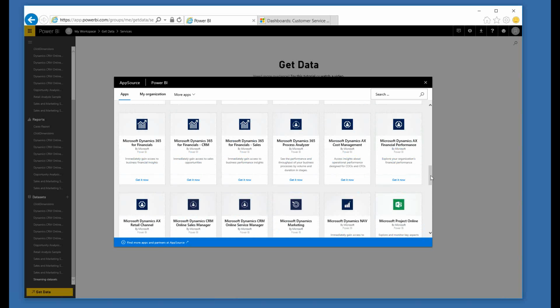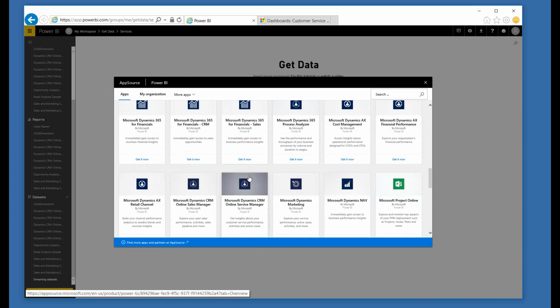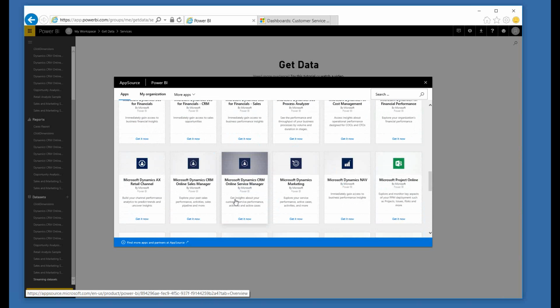Microsoft's trying to make it as easy as possible for you to just, with a couple clicks, set yourself up for your BI tool. You'll see the CRM content packs, an online sales manager, and a service manager. These are the couple that we're going to go ahead and connect to, the sales manager, just as an example.